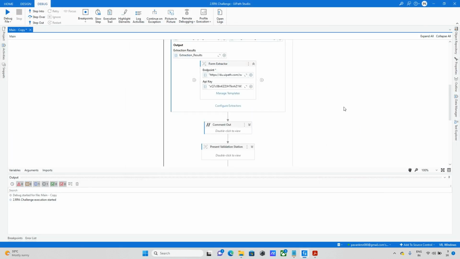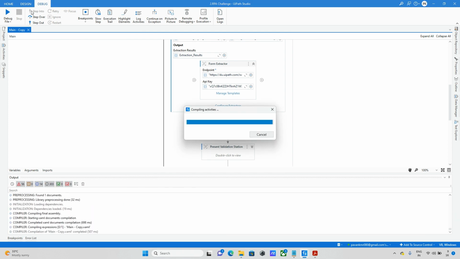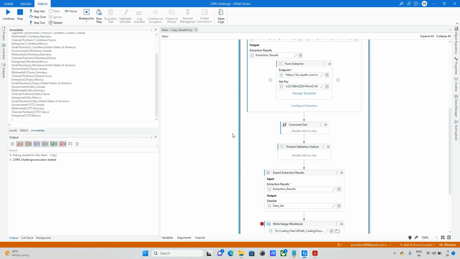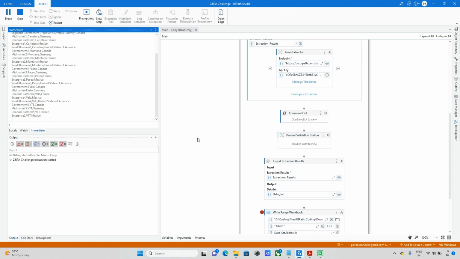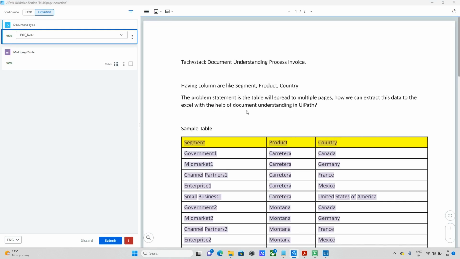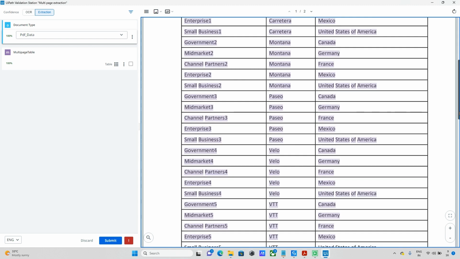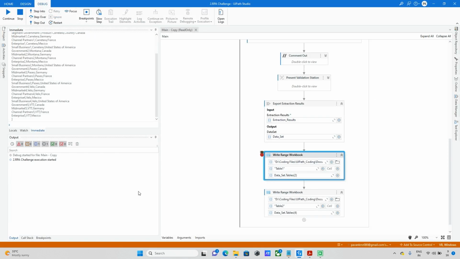Close this one and I'm running this part. Now I want to see whether data has been extracted or not. We have to wait for a couple of seconds to execute this. Let me click on continue, and we can see this here. Let me scroll down, and you can see all the data has been fetched. So just click on submit and continue and save.